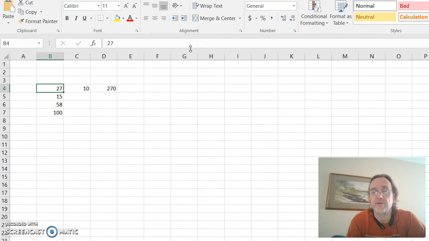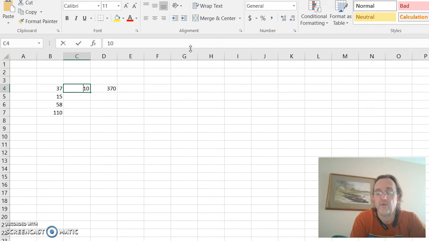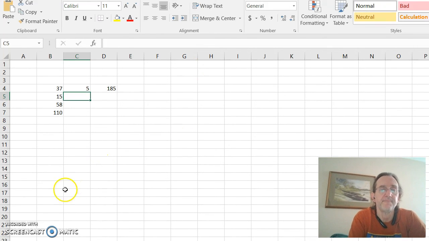Now again, the advantage to using the formula and to just telling it multiply whatever numbers are in these cells is I can now change those numbers, and it will automatically update my total, as you can see.